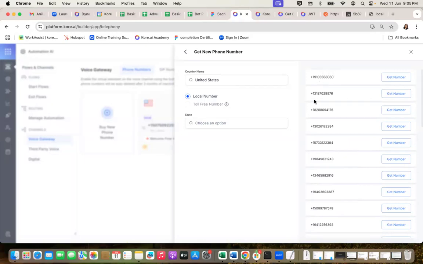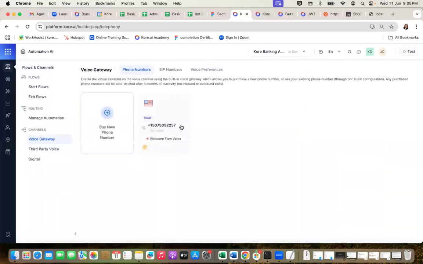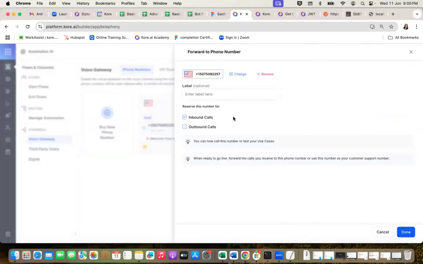Okay, so you can use one of these phone numbers, click on get phone number. In this way, I have purchased and I am using this particular phone number. Now, if you come here, you can see I'm using this phone number for inbound calls. So when you click on get number, it will ask you for what purpose you want to use that particular phone number. Is it for receiving calls from the end user, or outbound calls used for campaigns?